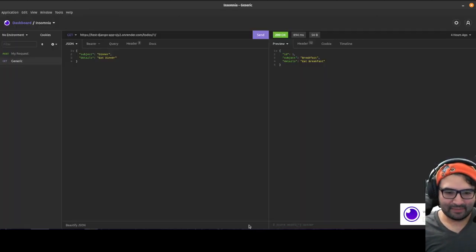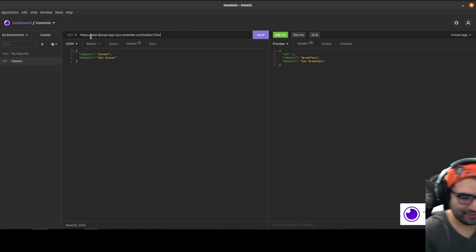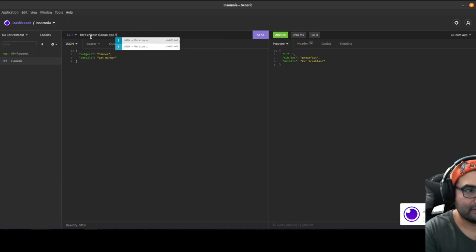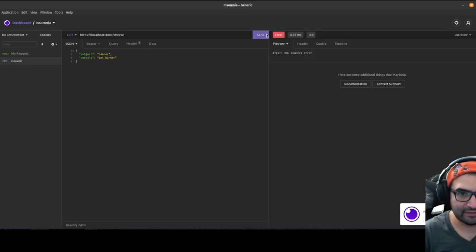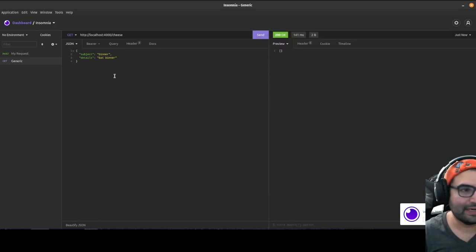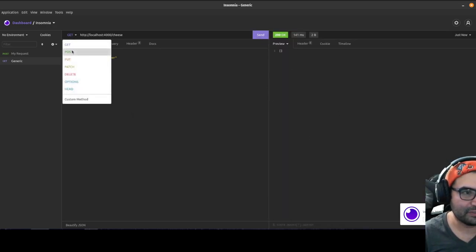So now I can test out my API using this. So let's try this out. Localhost 4000 /cheese. I should get an empty array because I haven't made any cheeses yet. Oop. Oh, because I have the HTTPS and this is local, so this should be HTTP. There we go. I got an empty array. Good.